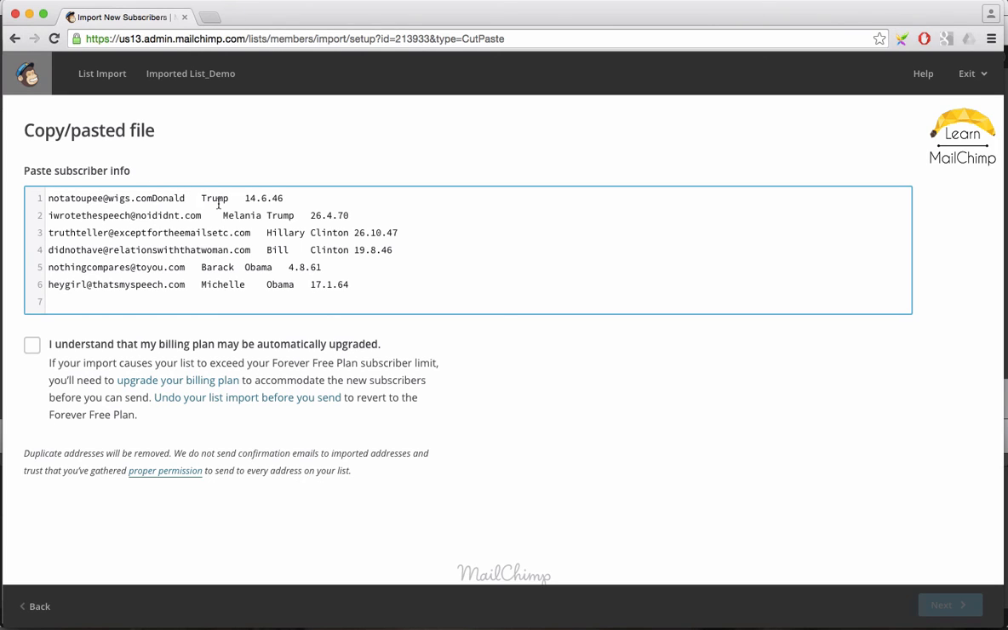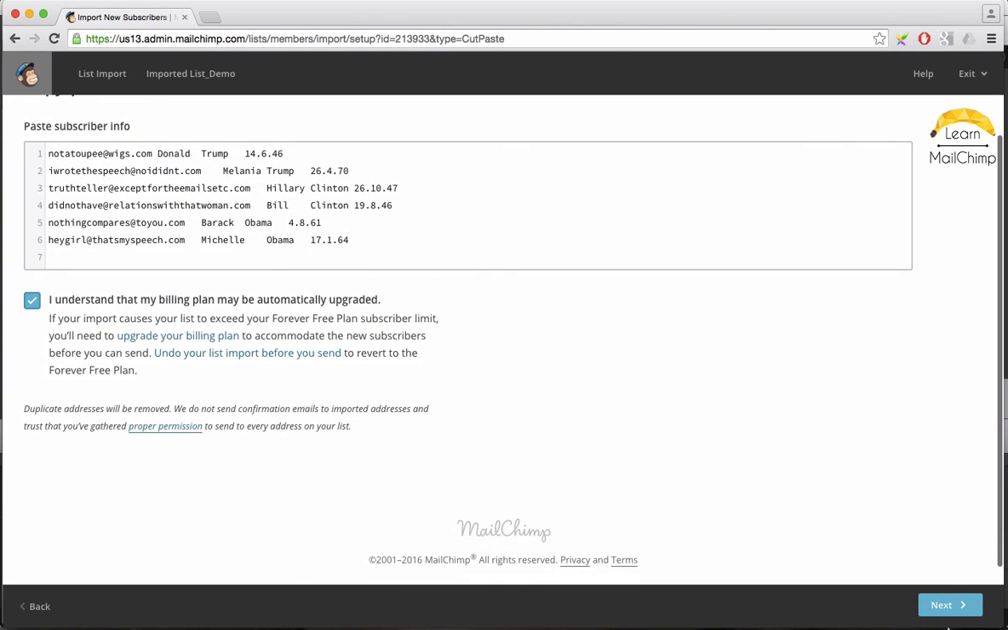Like, for example, if you had it formatted like this, MailChimp might not recognize it. So at the end of one field, I'd recommend just doing a tab to make sure that there's sufficient space between the end of one and the start of the other. Just click down here and go to next.